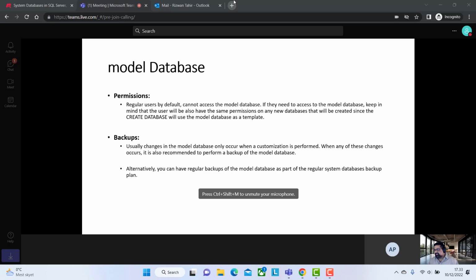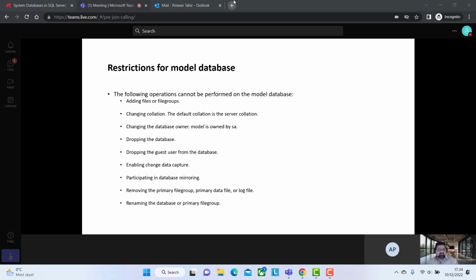By default, your model database will not allow access to the system objects within the model database to the end users. So you have to grant access to your end users so that they could access the model database.